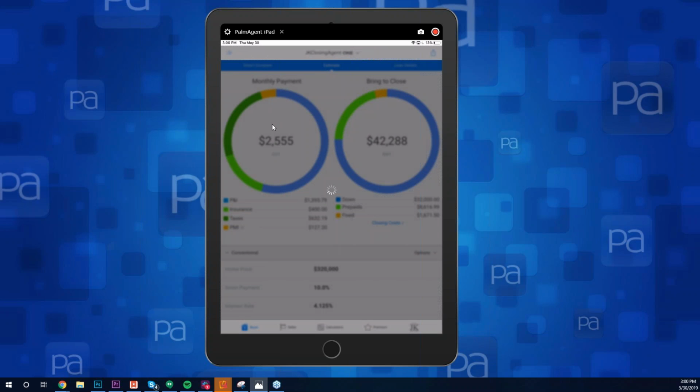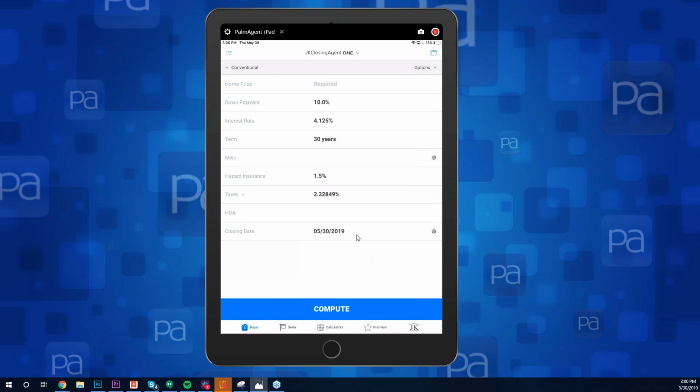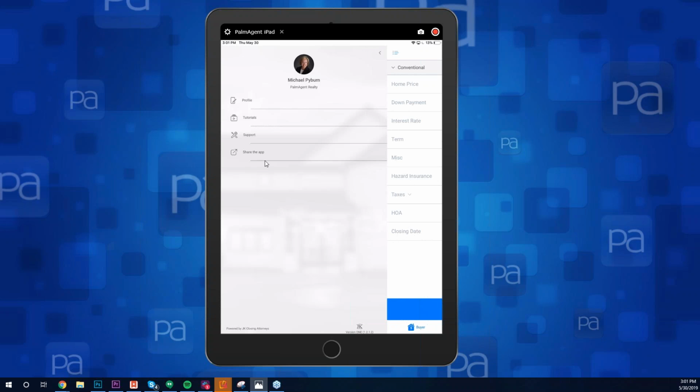Also, when we're back on an input screen, you'll notice that in the top right corner, we've got that folder icon. That's how you'll be able to load up any of those estimates that you've previously saved. In the top left corner, we've got a menu icon, and I'm going to start from the bottom here.